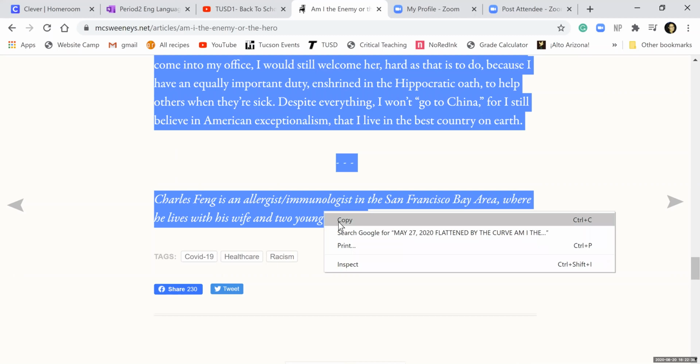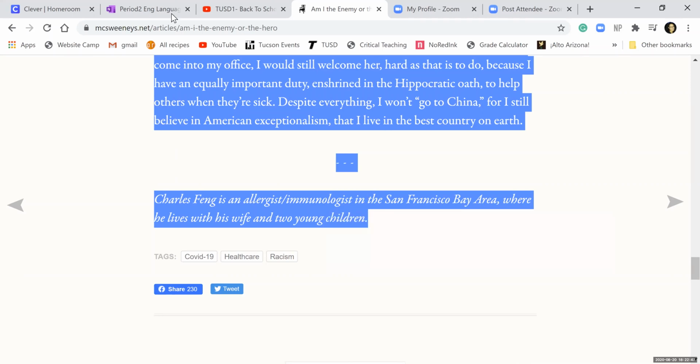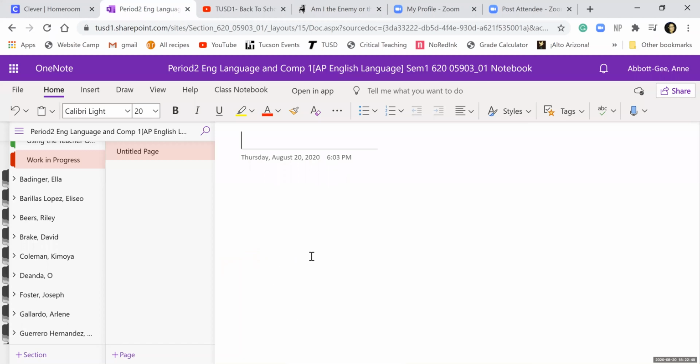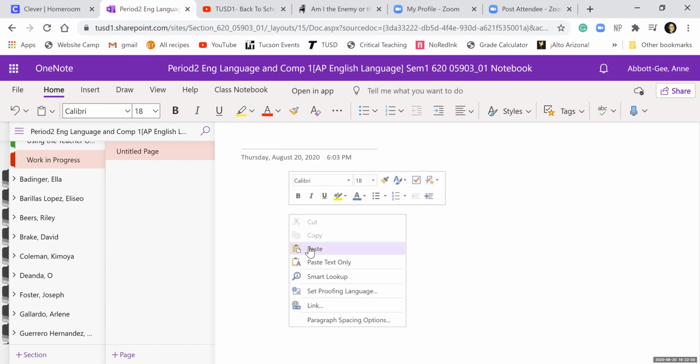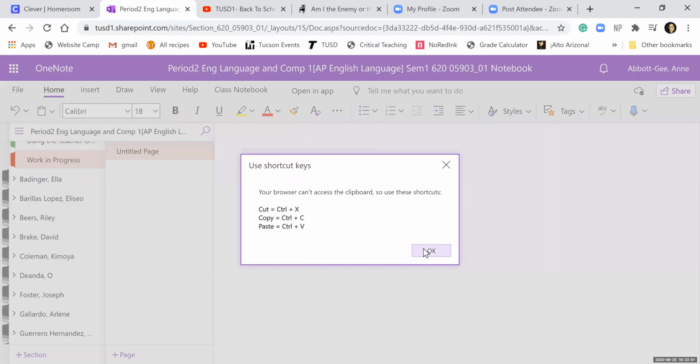So it's better than Select All because Select All has all these extra things you don't need. This way it only has a couple extra things you don't need. Then you press Copy, then you go into your notebook. You just, in your Work in Progress section, start an untitled page. You're going to paste it in here. You can also Control V to paste.